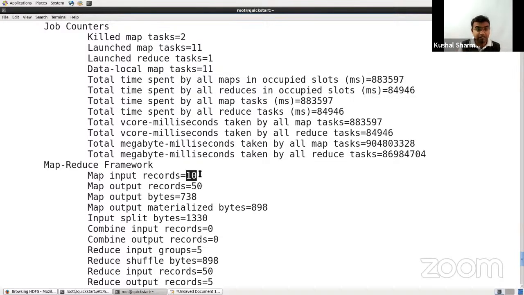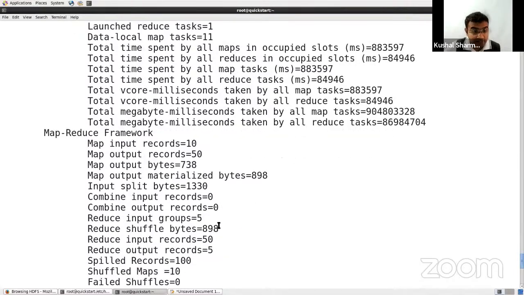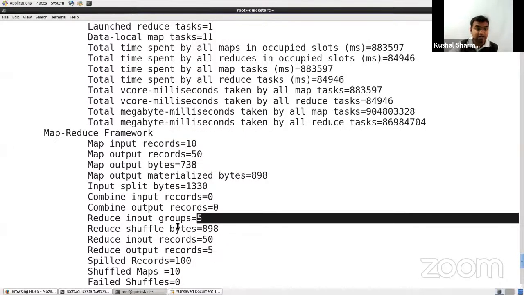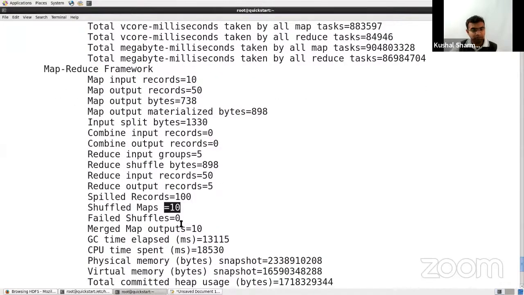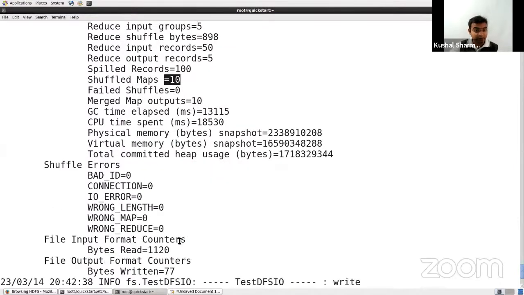Output records 50. Output bytes 378. Output materialized bytes, which is actually what is being stored into some file, 898. Input split bytes, in byte size. Then the reduce phase shuffling: input groups, 5 groups were created. Shuffled with 898 shuffle bytes. Input records were 50. Whatever number of records are output from map will logically be the input to the reduce, so 50. Total output records 5. Spilled records 100. Shuffled maps 10. So these are the MapReduce framework counters we have got. And then shuffle errors, file input format counters, file output format counters.